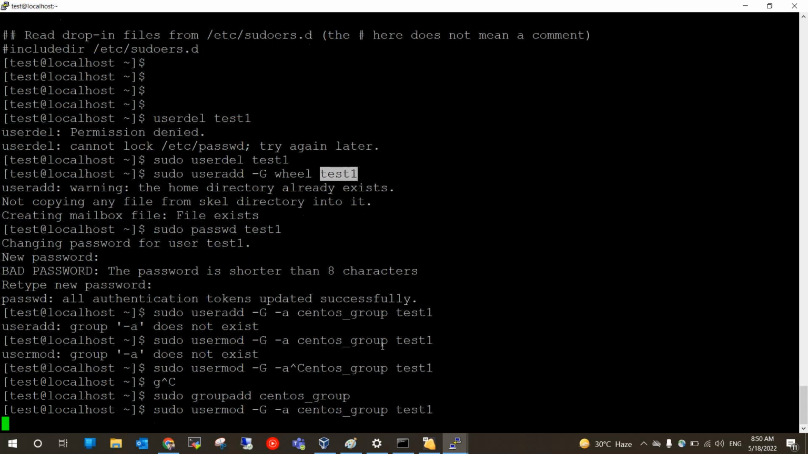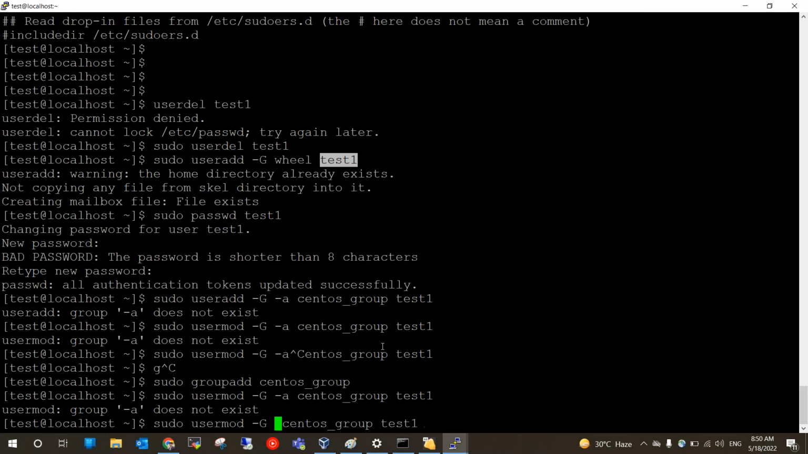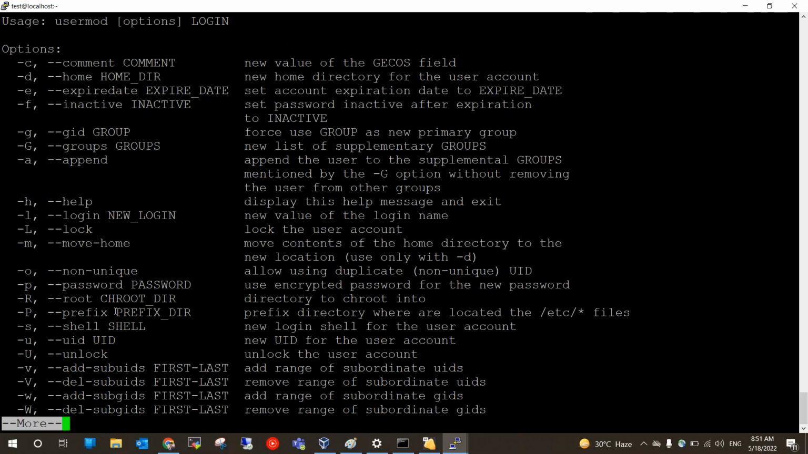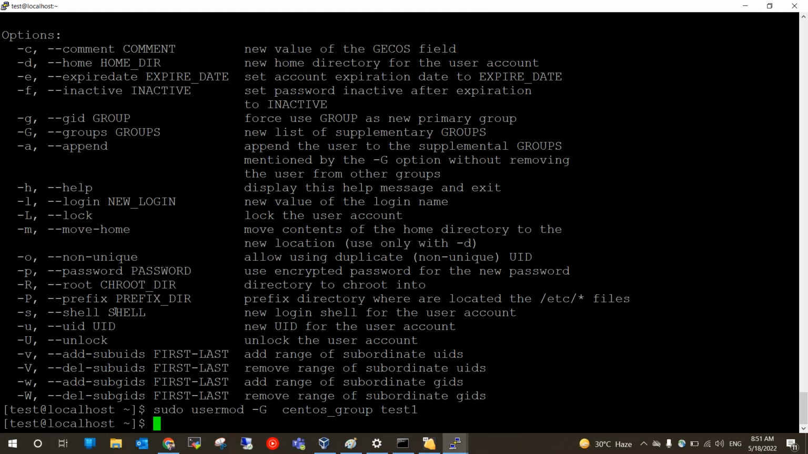Yes, sir. Now usermod will apply, sir. -a option. Let's see. But I need to check what is for the group. Okay, capital G itself. Let's see. Rather than -a, it's added to this group. So the -a option was not available.